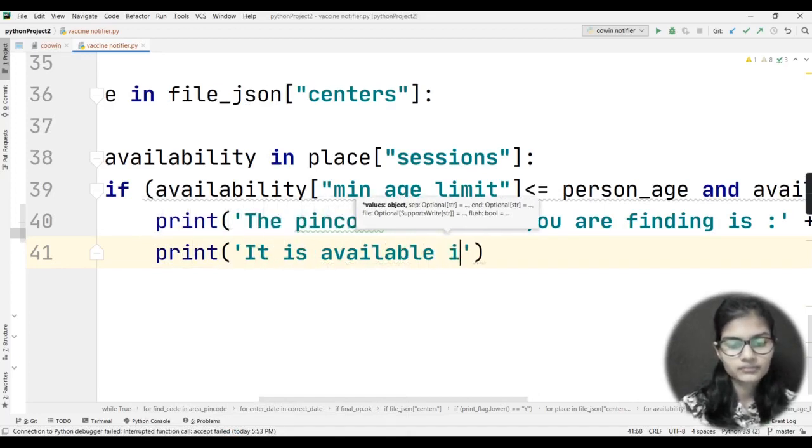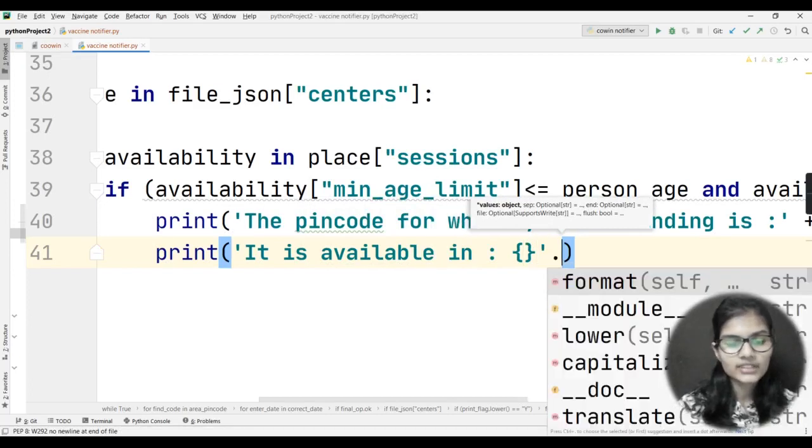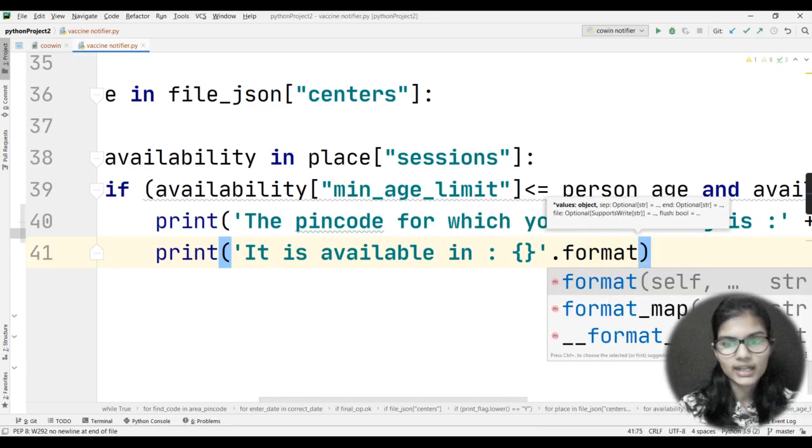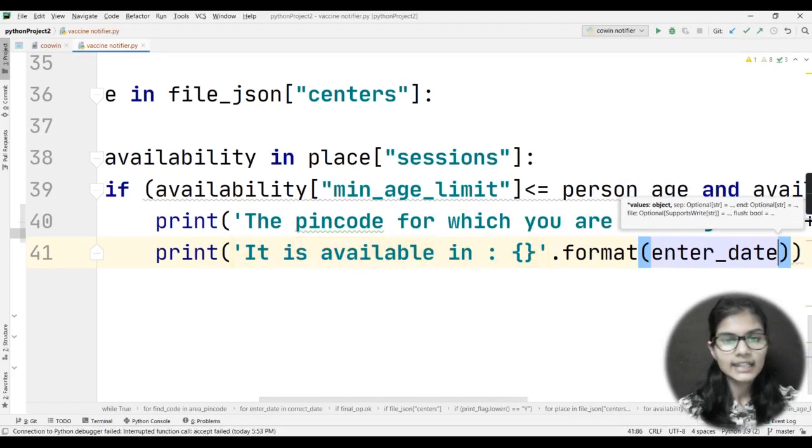it is available on, and I would put the curly brackets here. I would even close it also. I would put one dot here, and after that I would apply format. Format is a function, and in the bracket I would add enter date. Basically it means the format in which I am giving the date that I am taking.